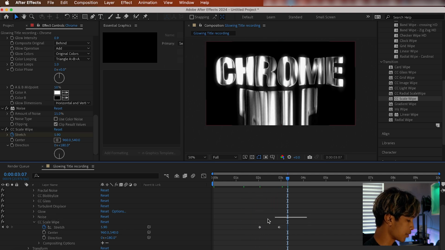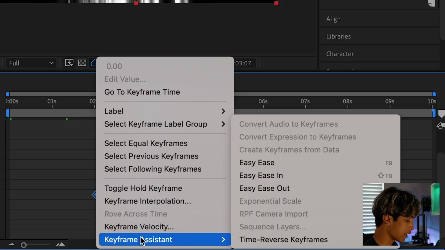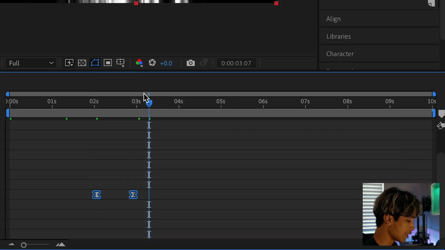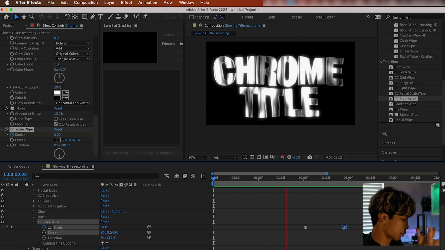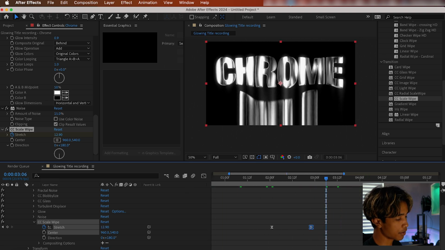I always recommend, of course, selecting them, right clicking them, Keyframe Assistant, and Easy Ease. And there you go. Now you can see we have this more natural feel drop of the stretch. It looks pretty cool if you ask me.